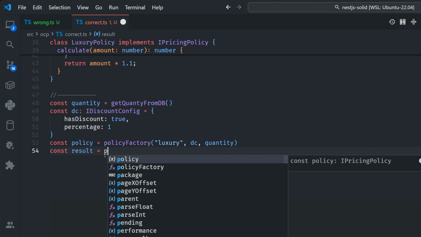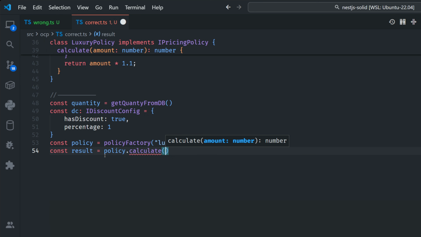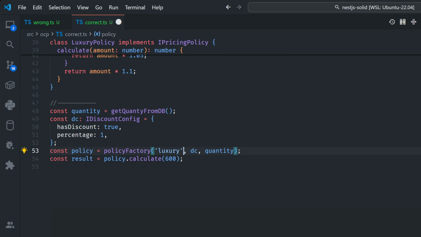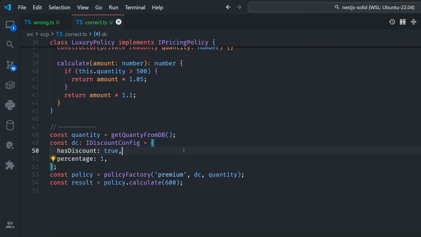We just run policy calculate and provide the amount. I don't know, let's say 400. And that's it, right? So now we can easily change the amount, for example, say 600. We can change the type to regular or luxury again, say premium. It's very easy, very simple, straightforward. And we separated all the logic.